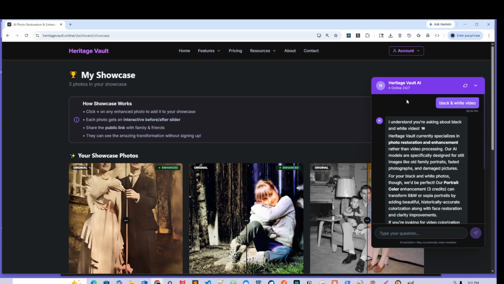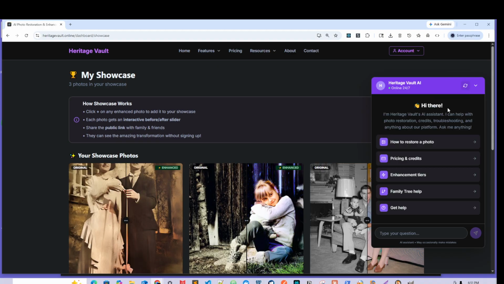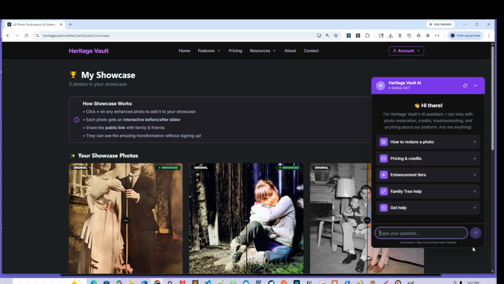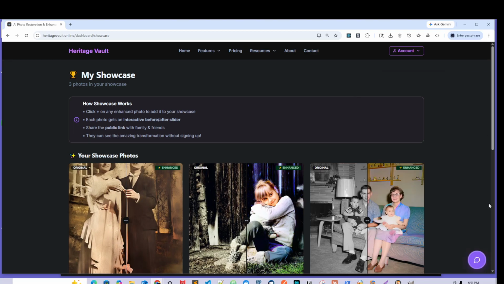Okay, you can answer that right there. If you want to refresh it, this is the refresh button. Click on that, and it brings you back to this, how to restore and all that. And if you want to minimize it, just click on this arrow down, and there you have it. Click on that, and it brings it back up, and you can bring it down again.